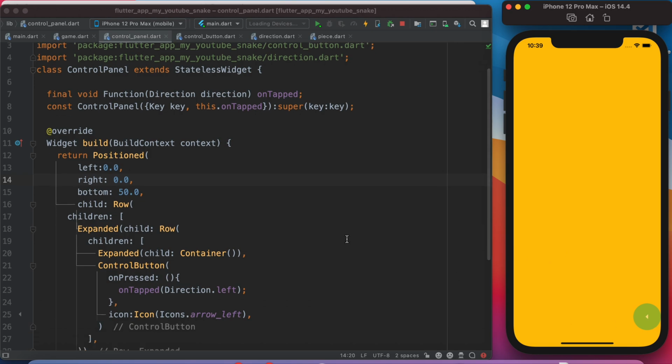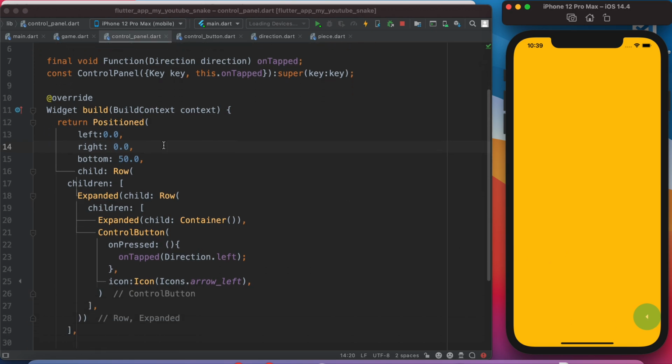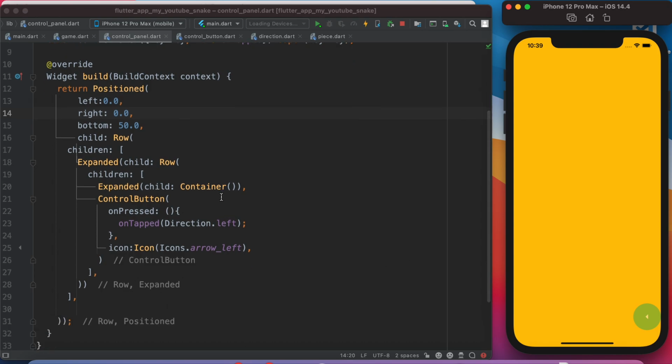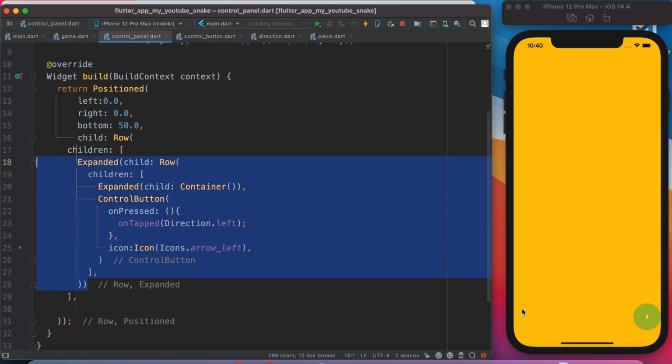Okay, so let me tell you what's happening here. This is a position widget. It would be this big over here, and it has default position left 0 and y 0, bottom is 50, and within it we created a row, and row will have some children. Children could be anything. It could be row children or column children. The first one I created is expanded, which means take all the empty space available. So right now it is taking the whole width, taking all the space and pushing it to the corner. That's what it is doing.